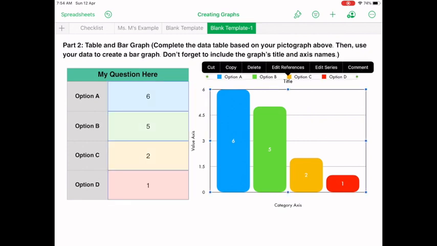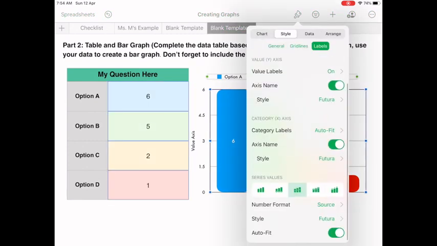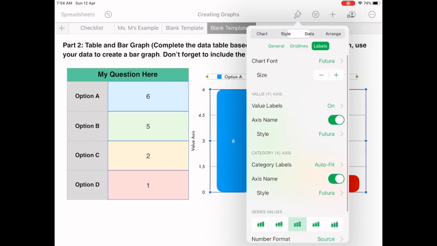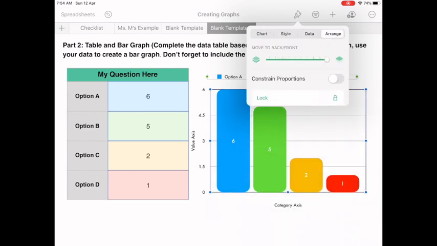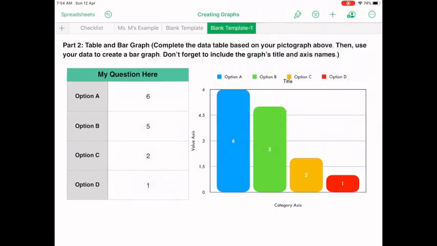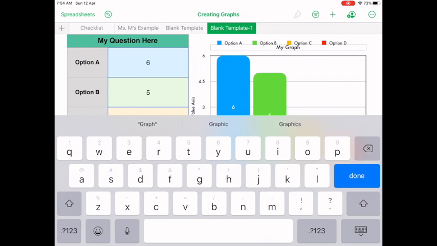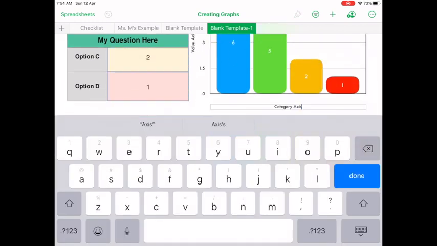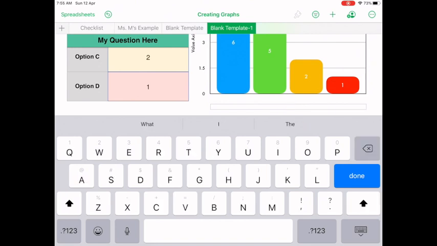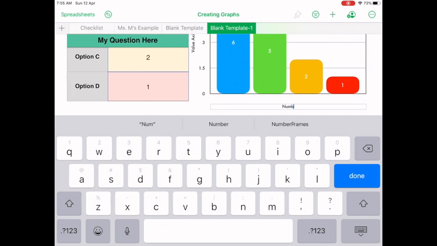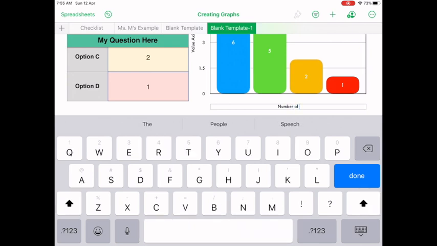Now if I go back into formatting, okay, I see if there's anything else I want to change. And I think after I finish, I'm going to lock it in place. But for now, I have my different options here, and I can double tap on my title and give it a name. Okay, and then I just double tap again on the axis, and I can just say number of times.